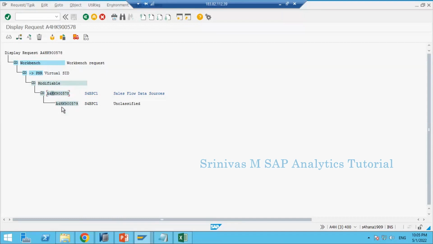Okay. Under the parent node, you have only one level, not multiple levels. Only one level of child will be there, but multiple children can be there. So all the children under this parent node are nothing but subtasks. The main one is the main TR and below are subtasks. Okay.